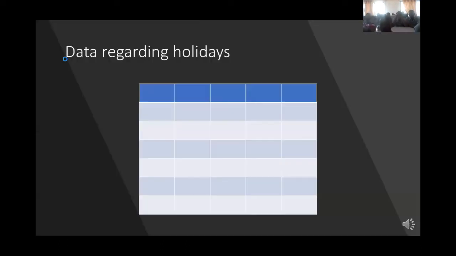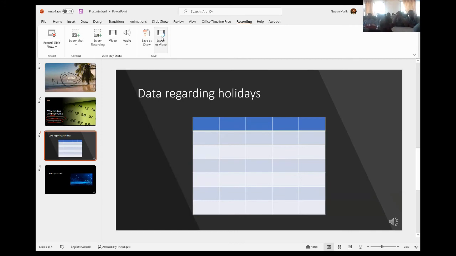When you are done with recording here, you click this cross button, close, and then you click export to video, and then it will be exported to video and saved on your computer as an MP4. Okay, all good?